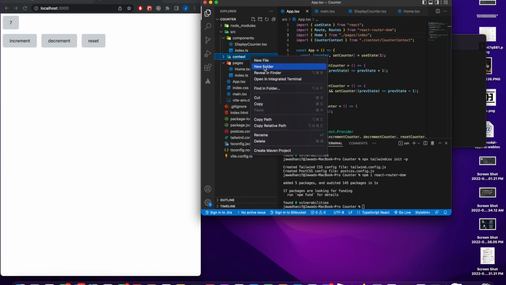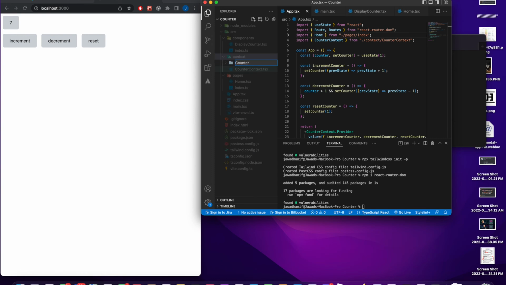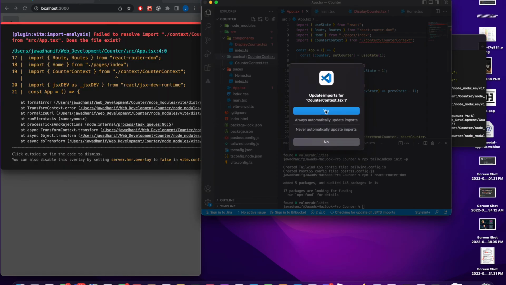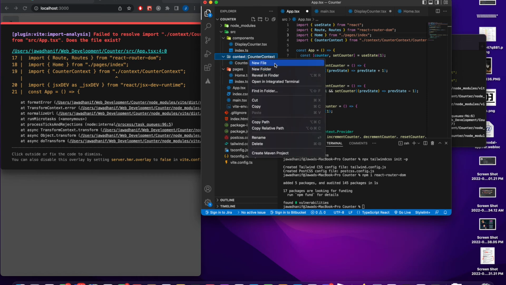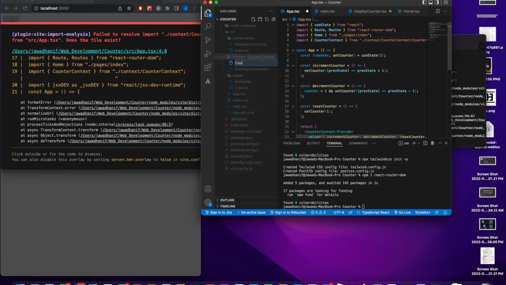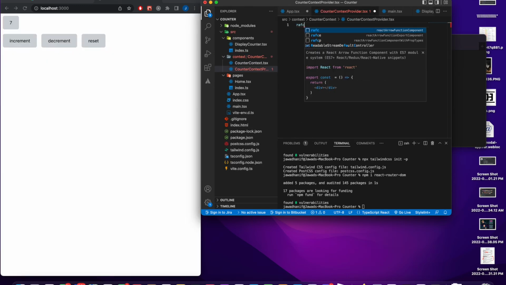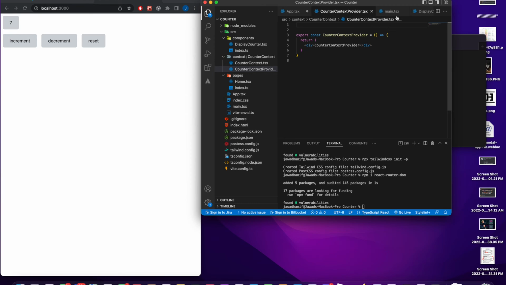All right, so we're going to add another file under context. Well, we're going to create a folder, counter context, because if you have multiple contexts, you're going to have folders for them, and then files under each one of them, right? Okay, and then another file called counter context provider.tsx.